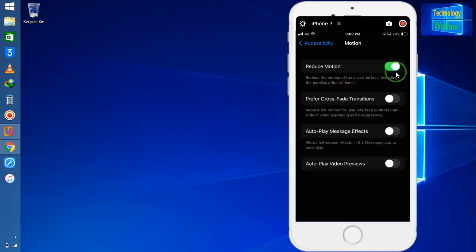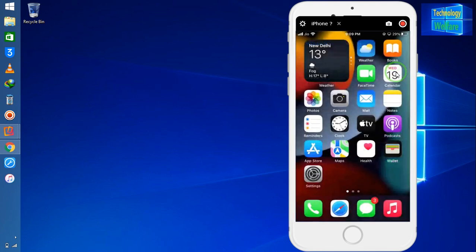Second one, Prefer Cross-Fade Transitions, of course. Third one, Auto-Play Message Effects, this I will also enable, and Auto-Play Video Previews. These 4 features are related especially to reduce motion, and I have enabled them. Now whenever you tap on apps and applications, they will be totally faded up instead of scaling up.